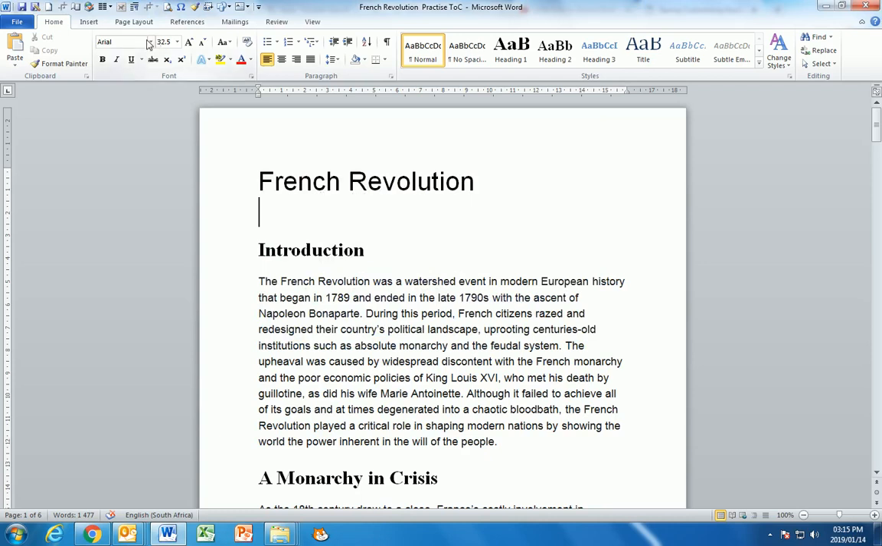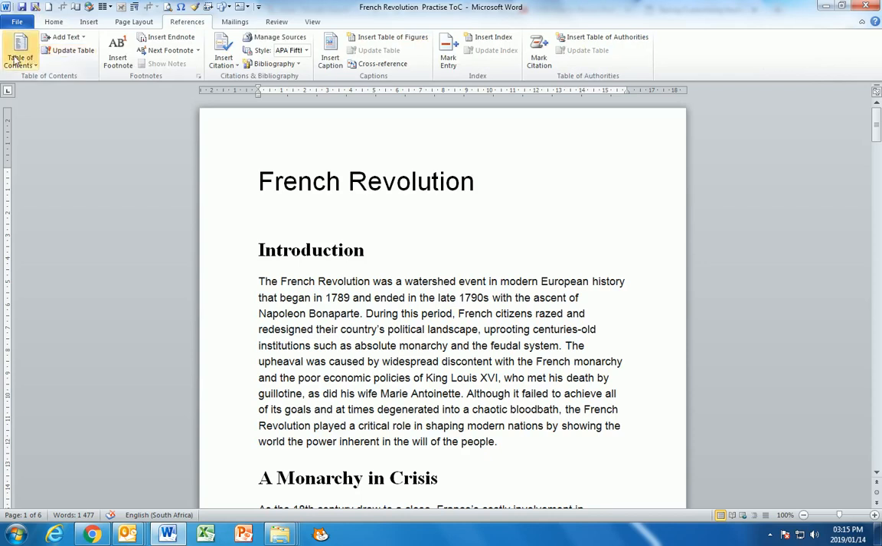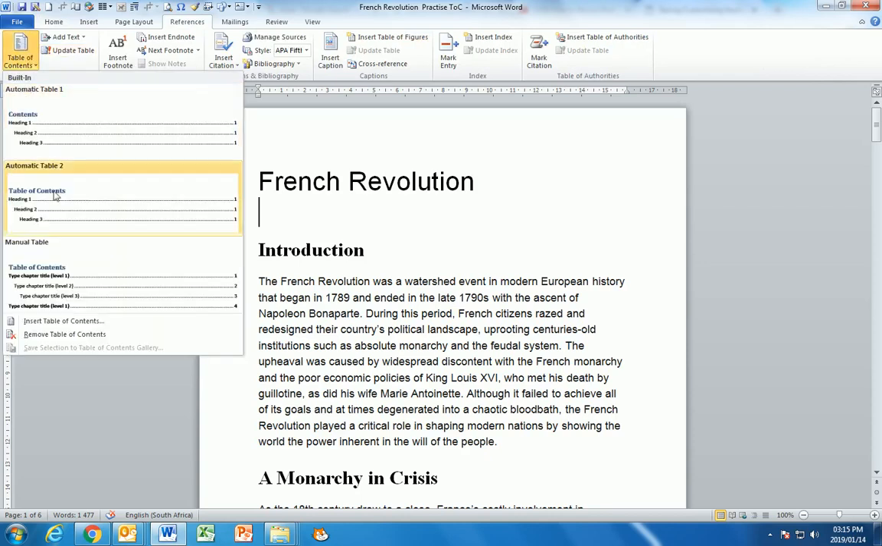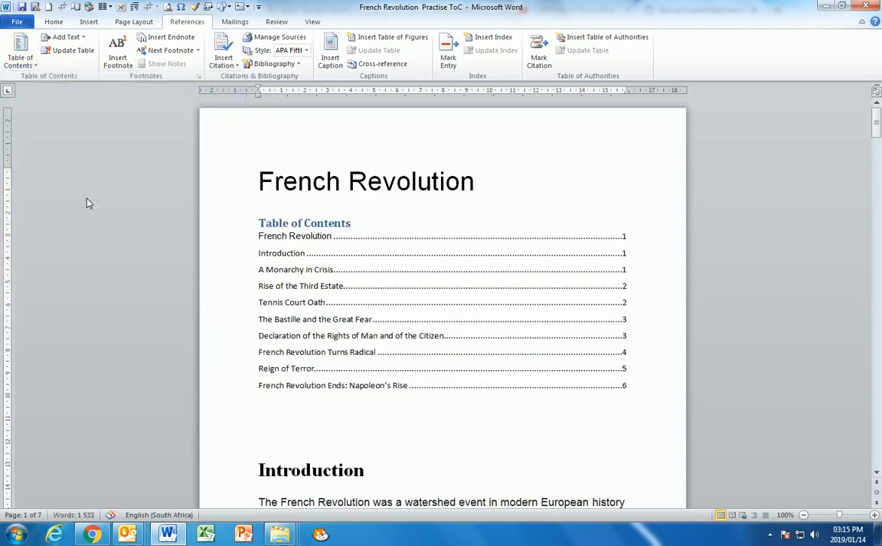Okay, and where do we find it? In the References tab of the ribbon. On the left-hand side, click on Table of Content, and there you will see your little previews. For the automatic generation, what we are doing here, there are only 2 options. The one has the heading Contents, the other one has the heading Table of Contents. This is the one that I'm going to choose.